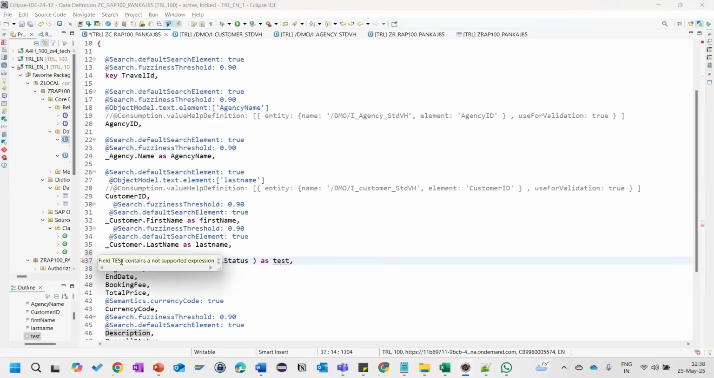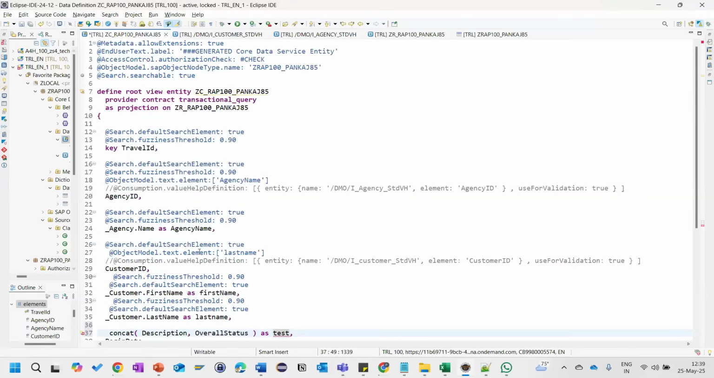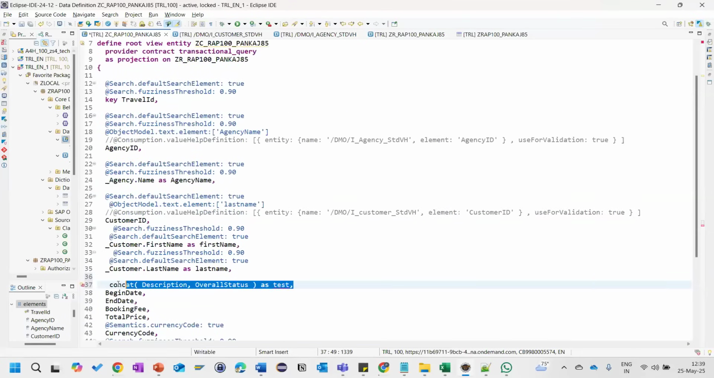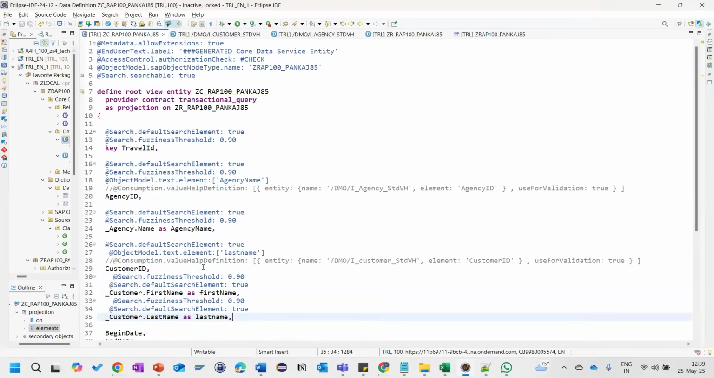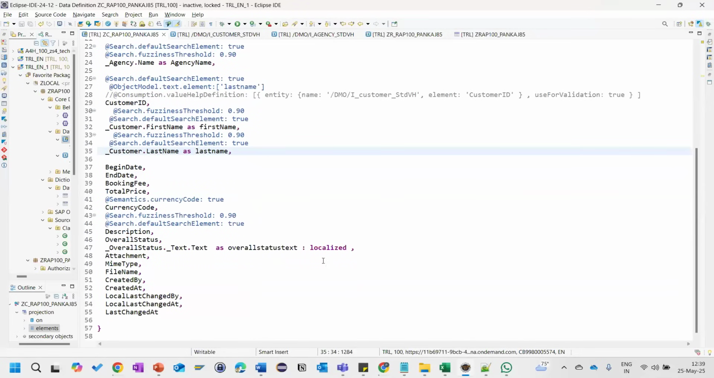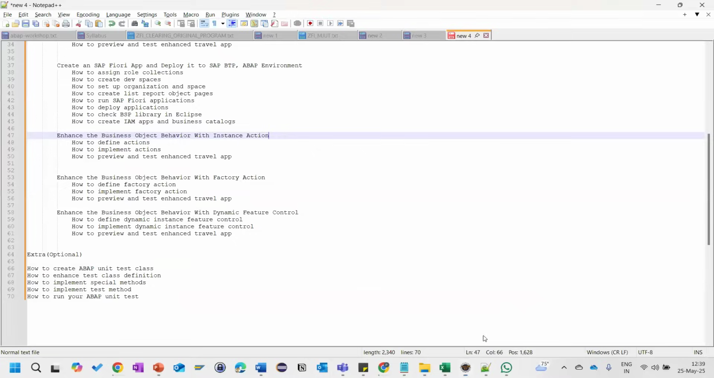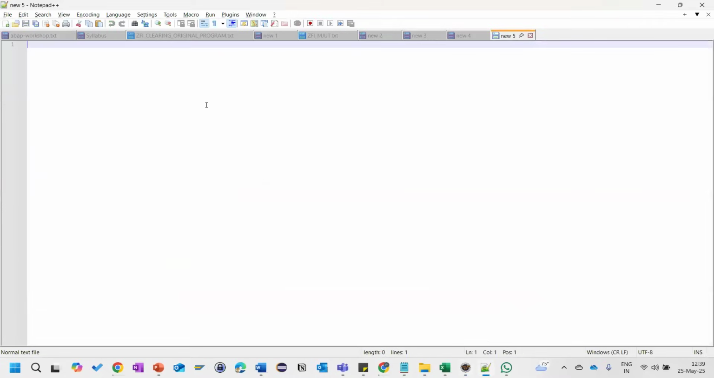Field test contains not supported expression. So we have checked it both ways, so it's not working, is it right? Is something not allowing it in the projection view? We have to do it in the interface view or something, because this is a consumption view. Yeah, I can understand, but I don't think that is the reason. Okay, fine. I will check that. I will make note of this one.